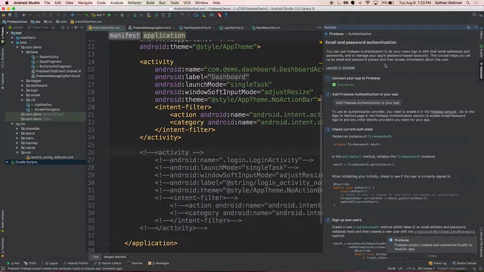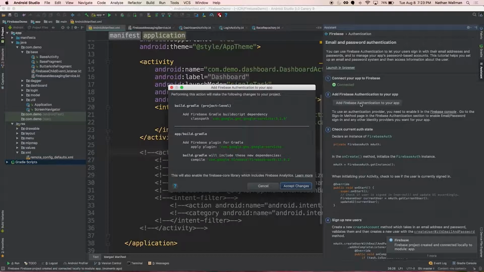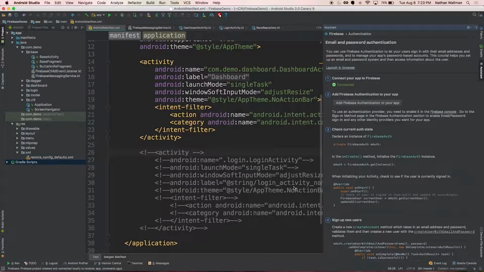Alright, so we're connected. So that's the first step done. Next, add Firebase Authentication to your app. It's going to show you what you're going to do. So you're going to add some files to your class path and add some plugins. So we'll go ahead and accept these changes.